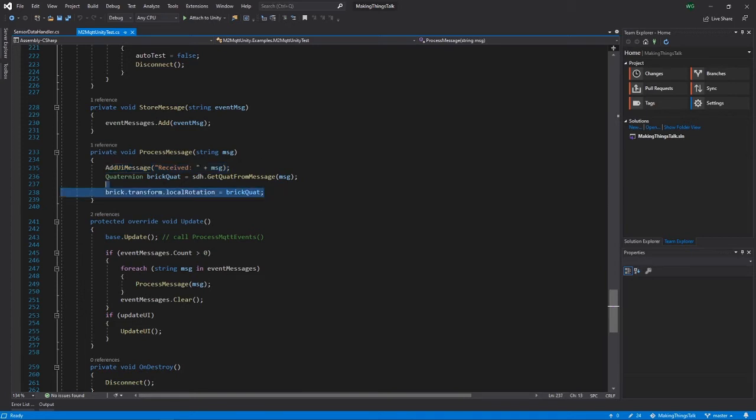And what I've done is to add two other lines after that, the first of which establishes a quaternion, which is a state of rotation, and it's taking a value from a function that is in the sensor data handler, and we'll look at that in a moment. Having got that quaternion, we set the local rotation property of the transform, and that's it. We're able to visualize the quaternion that's coming from the message with the brick in just a few lines.